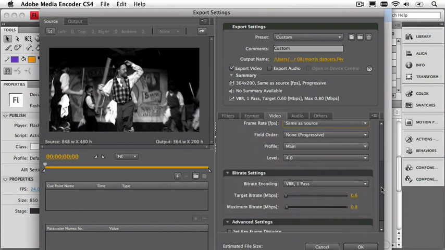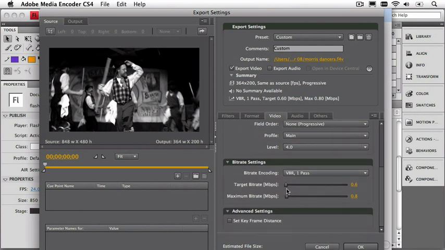We've got other settings down below that also let you modify the bitrate directly. You can even go from a one-pass variable bitrate to a two-pass one, which simply just takes a little bit longer but does a better job on the file. I'll leave ours at 1 for now.